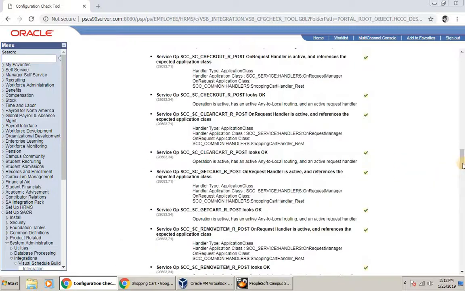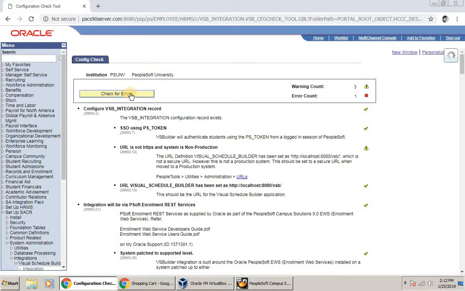Now let's see if all of our errors are gone. Very good. Okay, so now this system should be ready for VSB to connect to.